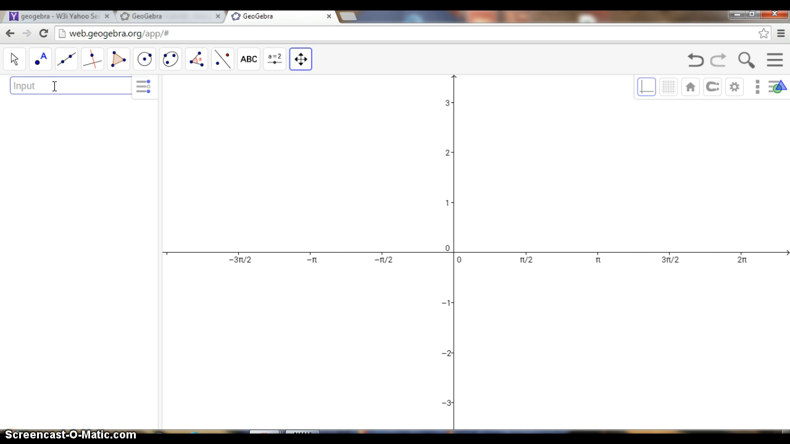Okay, then I'm going to come over here and I'm going to enter my function. So f of x equals a times the sine of, let's go, bx minus c, plus d.